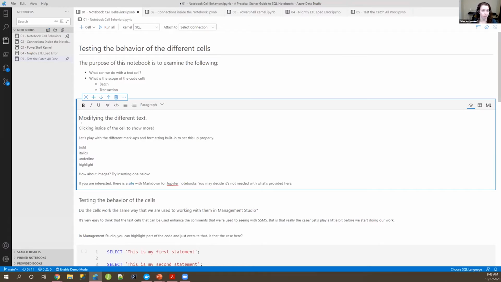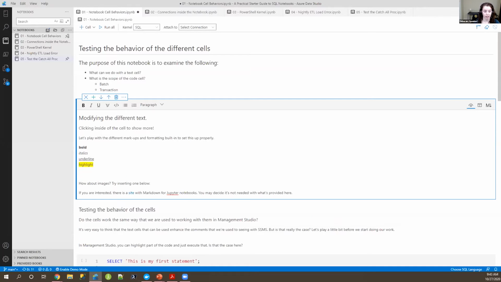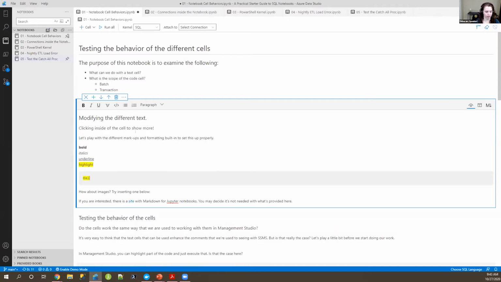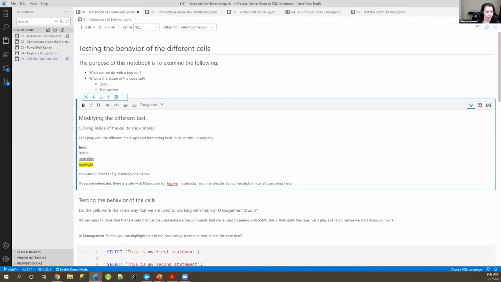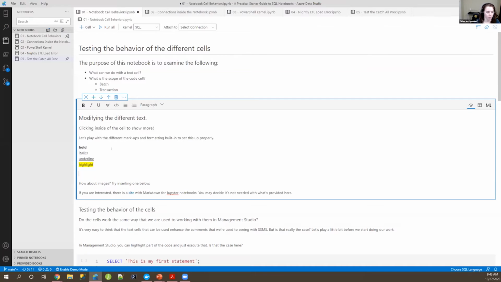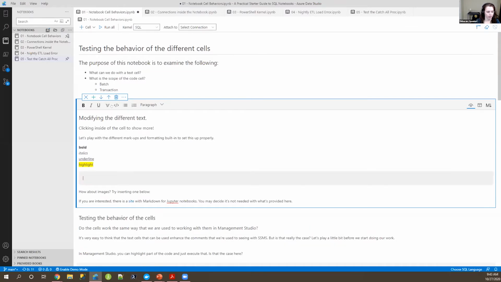So let's play a little and let's figure out how to format. The first one here is we can make something bold. We can put something in italics. We can underline. We can highlight. If we wanted to add some code text, we can say, hello world. Whoops, I'm still in highlighter mode. The problem of typing in a demo, right? Code. And I'm still in highlight mode.